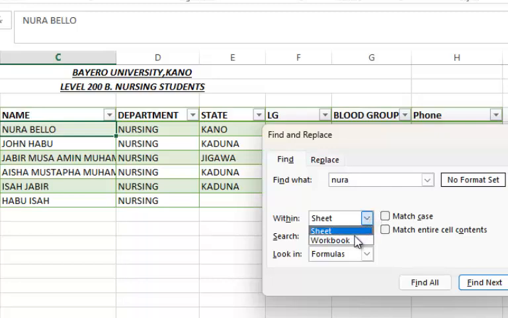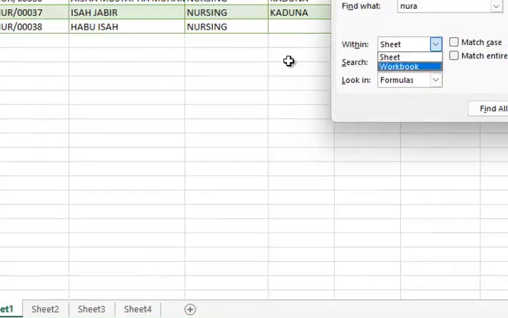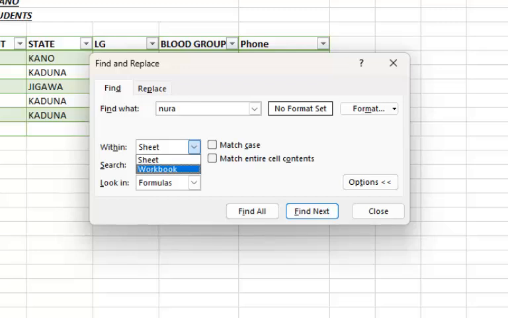You can search within the entire workbook, meaning the entire workbook. Like we have seen, we have Sheet 1, Sheet 2, Sheet 3, Sheet 4. So if the content is not on Sheet 1, it will go to Sheet 2 and look for it. If it's not there, it will go to Sheet 3, Sheet 4, up to the last sheet. So this is how to find something.